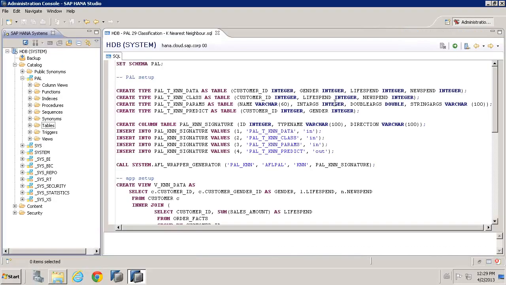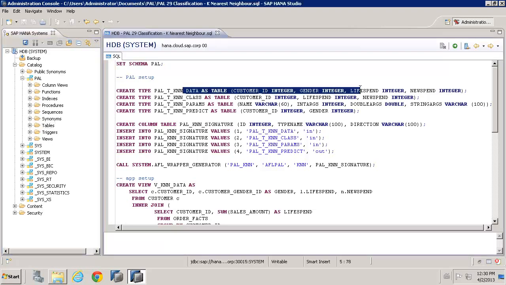Now the approach for KNN within HANA is very similar to what we've already seen with the PAL algorithms. Of course, first we need to reference our schema where we have our data, and we'll create our procedures. And here's some code I already made. We can see we have actually 4 tables involved with the KNN, the K Nearest Neighbour. We have a set of data. Now this data is the training data.